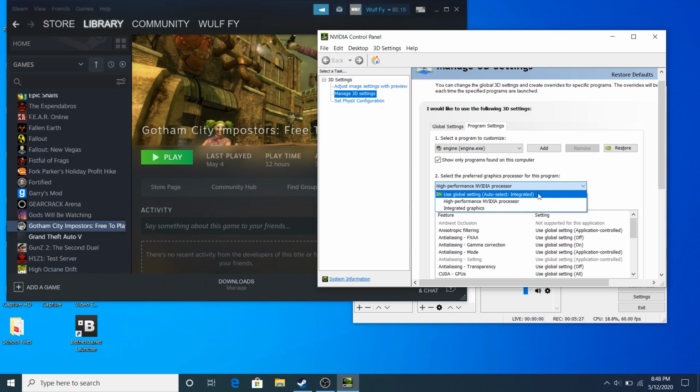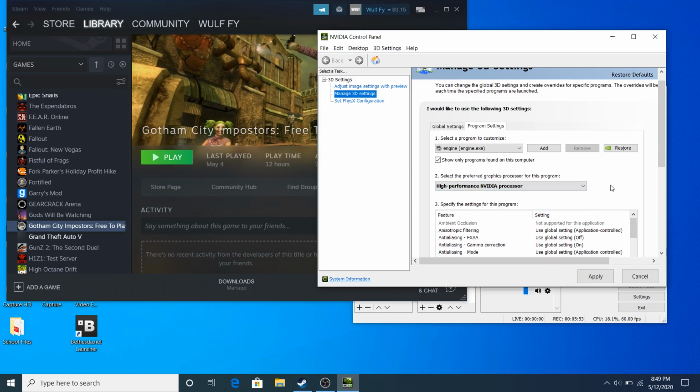Now, for some reason, when you use global settings, which is what it defaults to, at least for me, it said that it auto-selected the integrated graphics, which means that it wasn't using the graphics card, which is weird. I don't know why it did that, but that's exactly what the problem was. So when I changed it to the high-performance NVIDIA processor, which is the graphics card, that seemed to automatically fix everything, and the game ran way better because now it was actually using the graphics card.